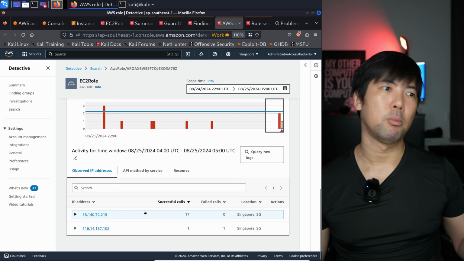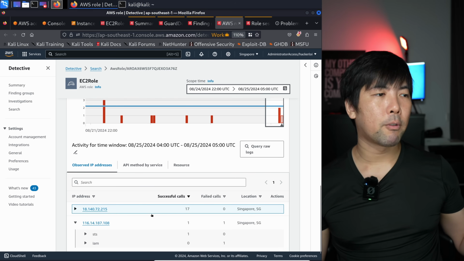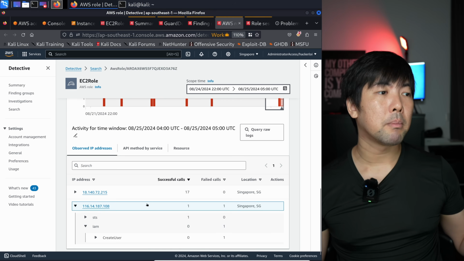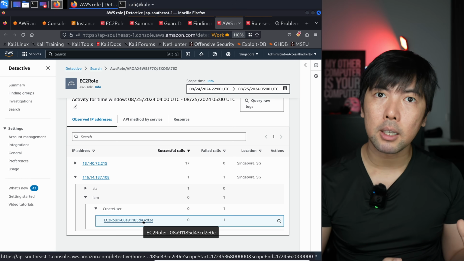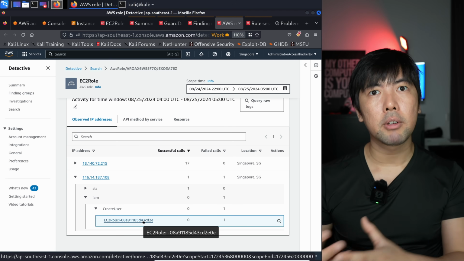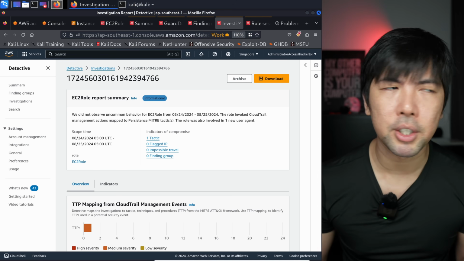And we can see right here, we have the following from Singapore. All right, so I have 116.14187, and I have IAM. I have create users. So remember this? This was the call that we made from Kali Linux trying to create a persistent access of IAM user. Do you recall earlier we're doing an investigation?